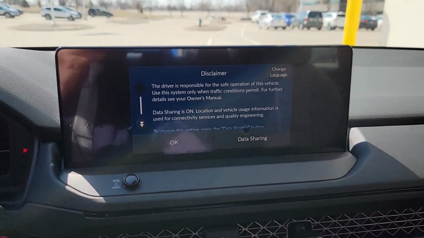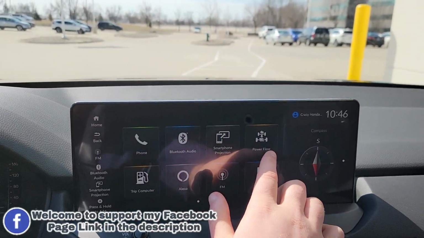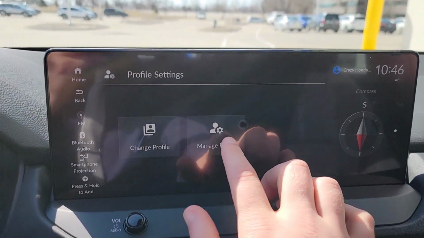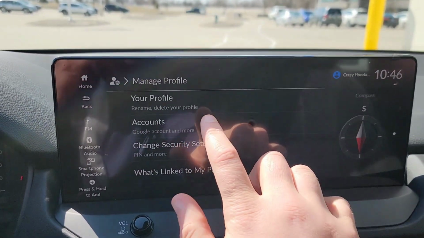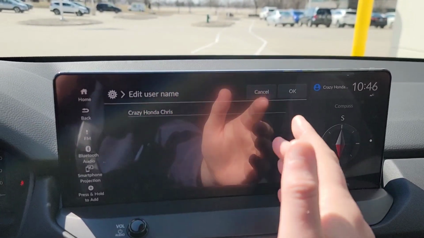The first thing I'm gonna talk about is your profile. What's linked to your profile, okay? So we're gonna come over to profile settings. We're going to select that. You can hit manage your name. You can come up with your name. Simply hit this, then you can type it all in.